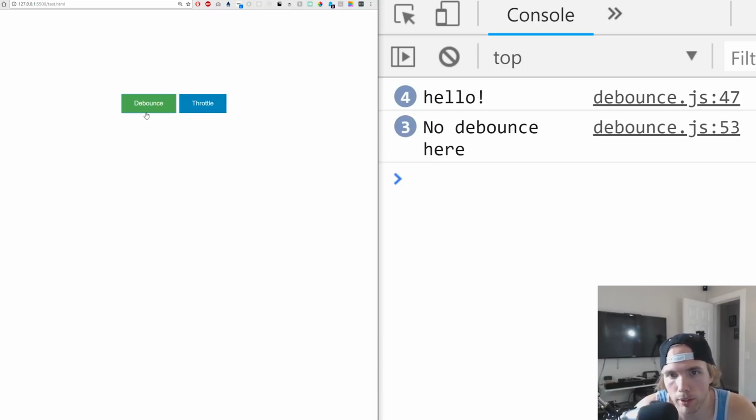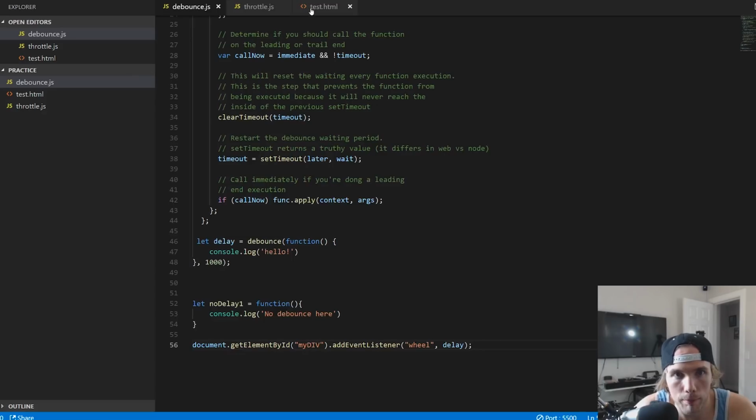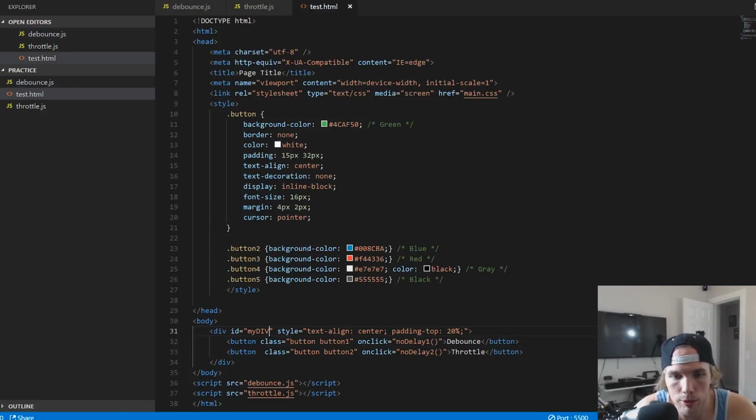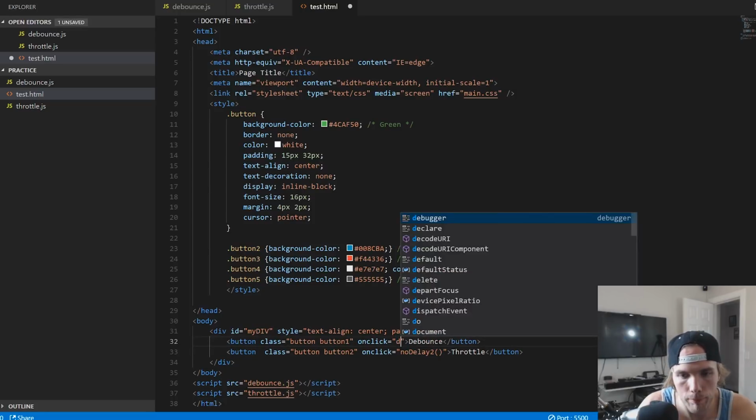And then here, same for the button. I have no debounce, so I can click it as fast as I want. If I come over here to the HTML, and then come down to button one, which is the debounce, and I change that to be delay.